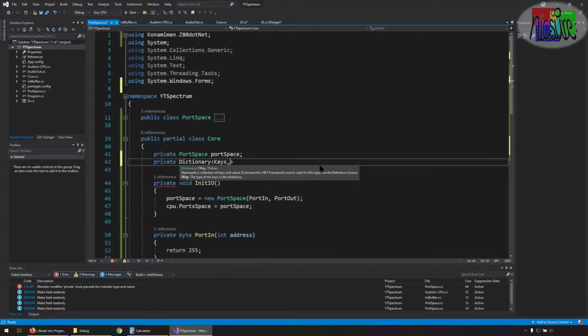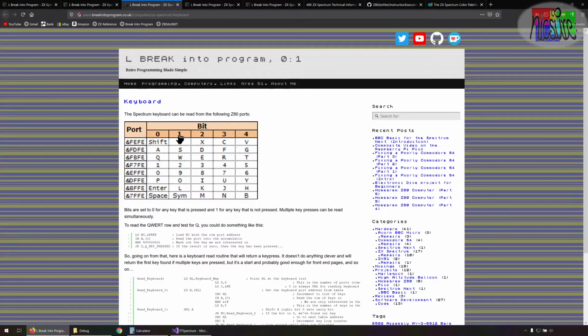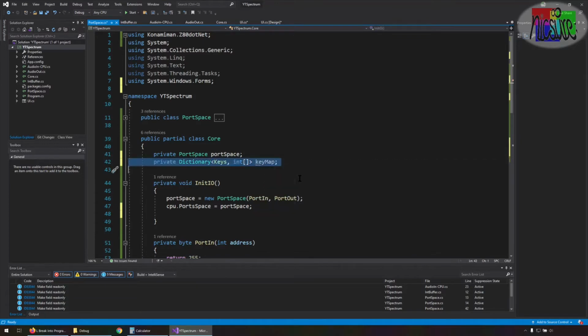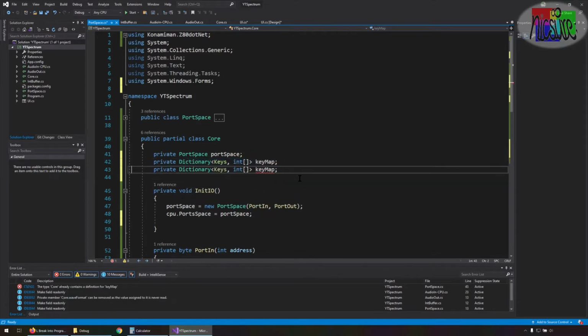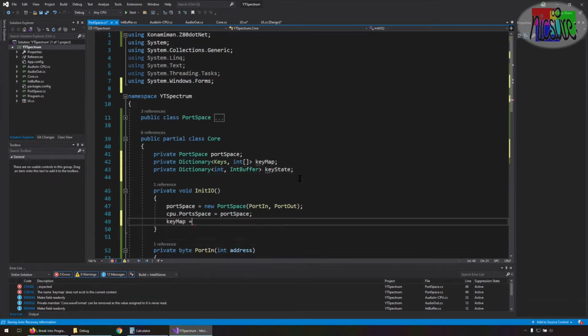We're recording a key against, and this is going to be a two-value integer, where one of them will record the bit in the table, and the other one will record the port. Okay, that's the key map. And we're also going to need a key state. And this one is going to be an int for the port number. And the last one is going to be an int buffer. Just remember, we need to buffer the key presses. And that's key state. So key map equals new dictionary keys int.